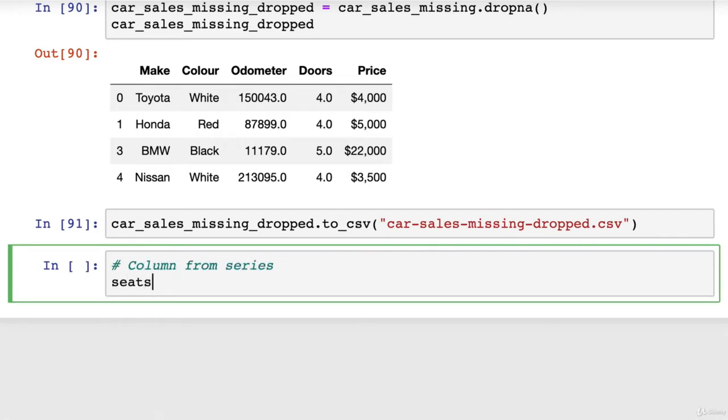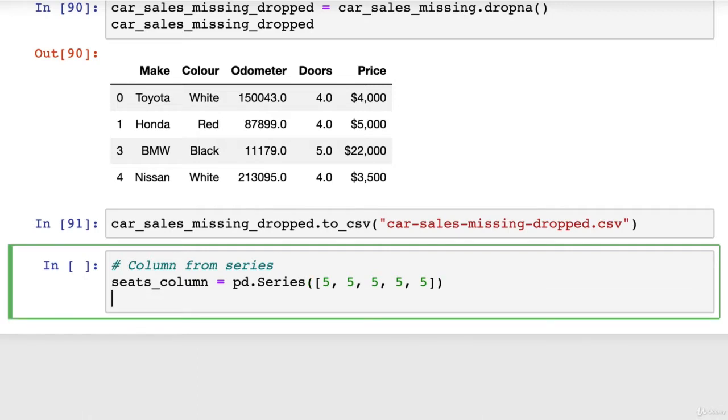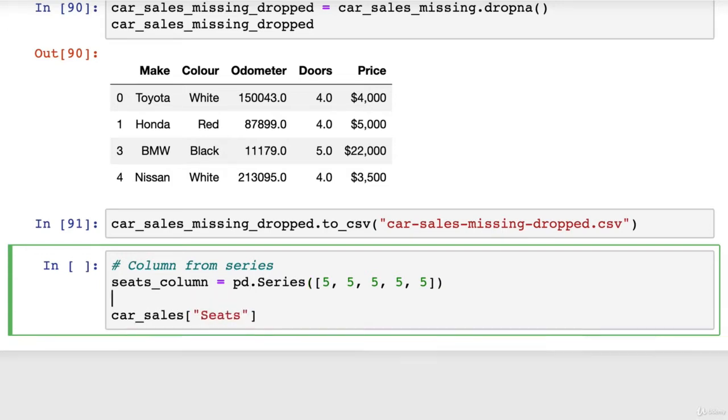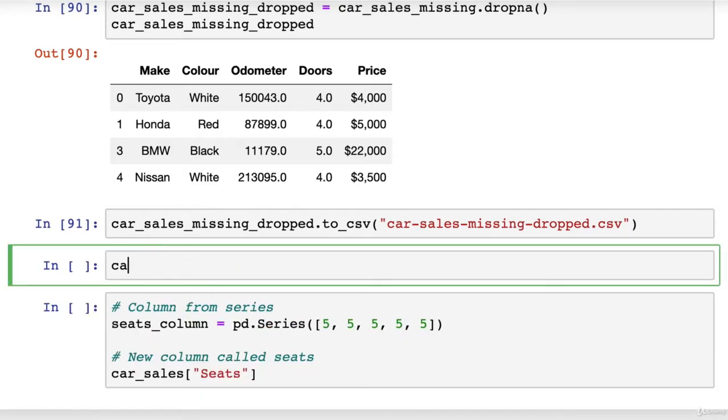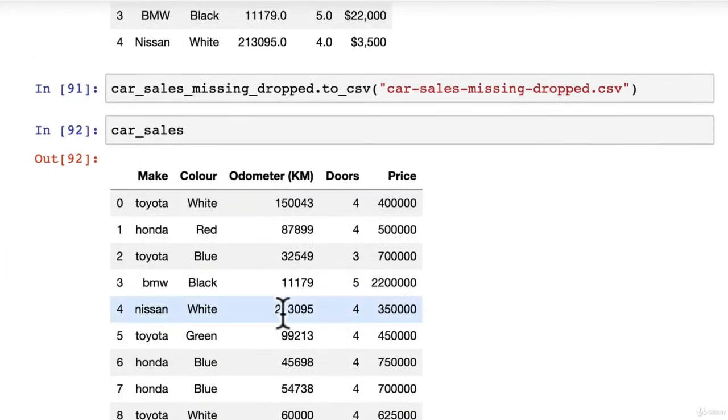And then we'll create a series called seats column equals pd.Series. And maybe inside that series, we'll put a few numbers of 5, because a few of our cars have 5 seats. Or actually, all of our cars have 5 seats, but we're not going to fill it up. So we've got car sales, seats. And now the way to make a new column, we'll put a comment here: new column called seats. Remember, our car sales data frame is the one we were working with above. So we can view it here.